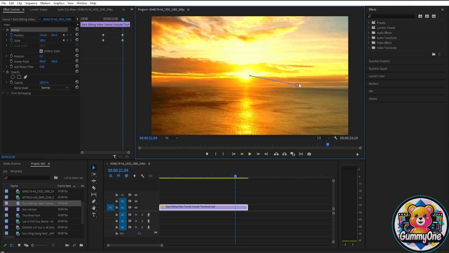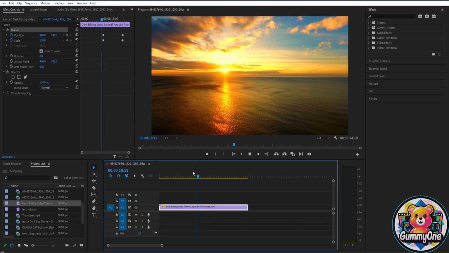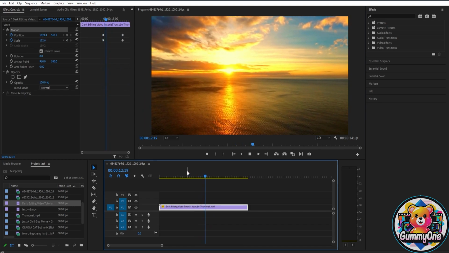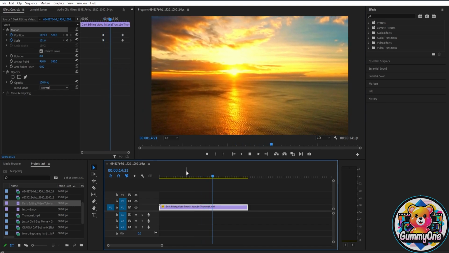Now as you can see on the preview, there's going to be a line. That means that's the direction of where the zoom is gonna go to. It's automatically gonna make a keyframe for us if we adjust the position and scale, so we don't have to click this again. Now if you play the video, as you can see, it's zooming in.